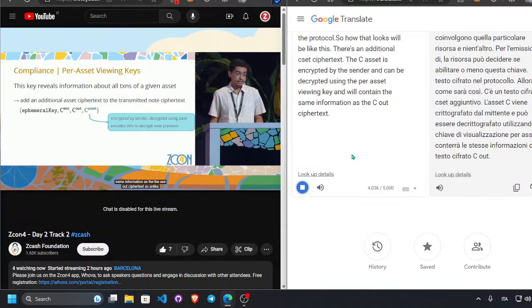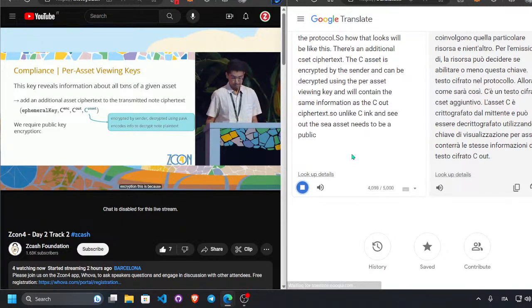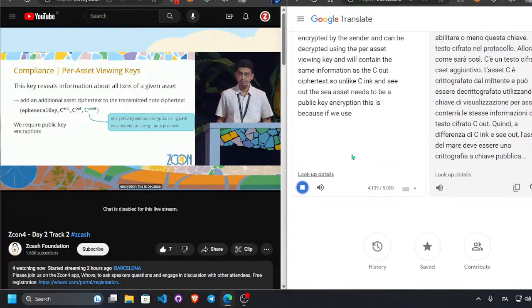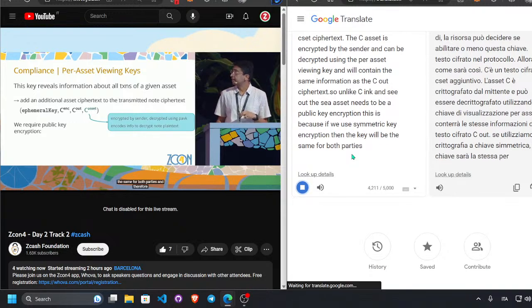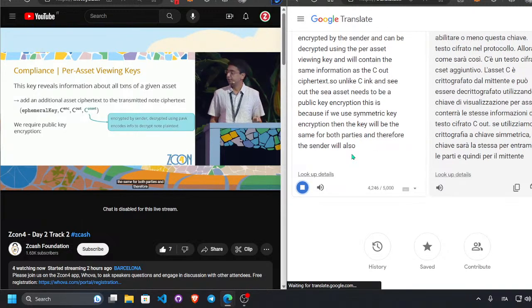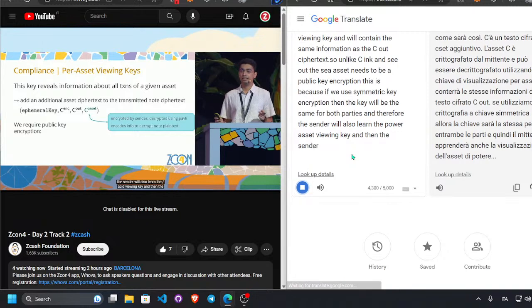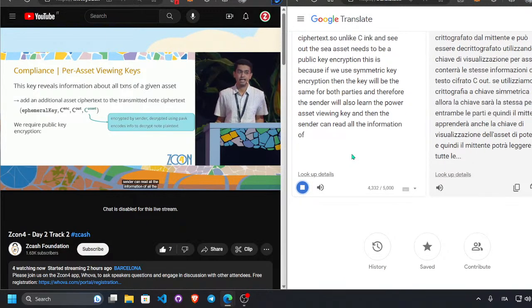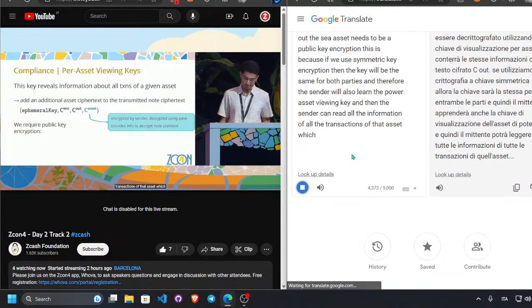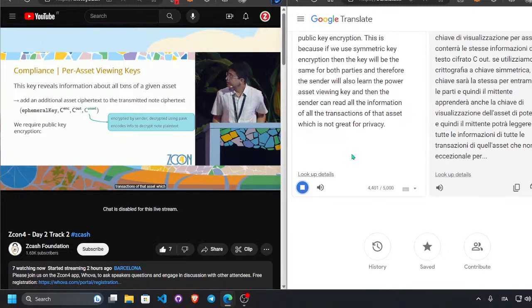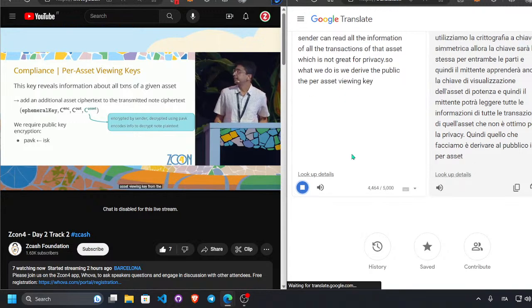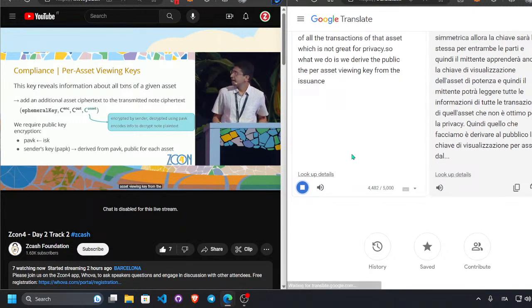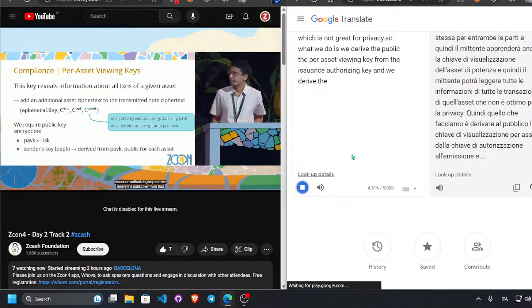So unlike C enc and C out, the C asset needs to be a public key encryption. This is because if we use symmetric key encryption, then the key will be the same for both parties, and therefore the sender will also learn the per asset viewing key, and then the sender can read all the information of all the transactions of that asset, which is not great for privacy. So what we do is we derive the per asset viewing key from the issuance authorizing key, and we derive the public key from that per asset viewing key.